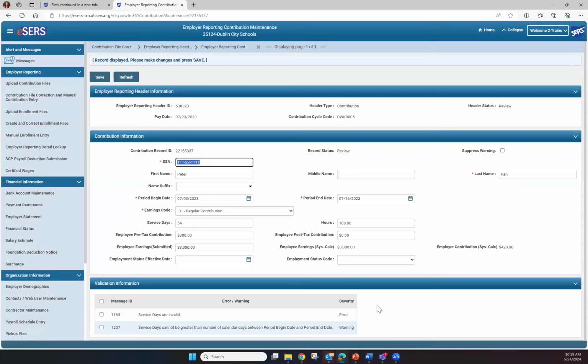In this contribution, it looks like there are 54 service days being reported between this earnings period. Typically, when an individual is being reported with higher service days, they are a coach, and you can report this many service days within the small earnings period.